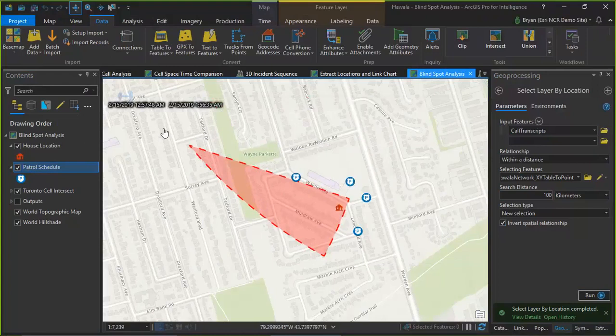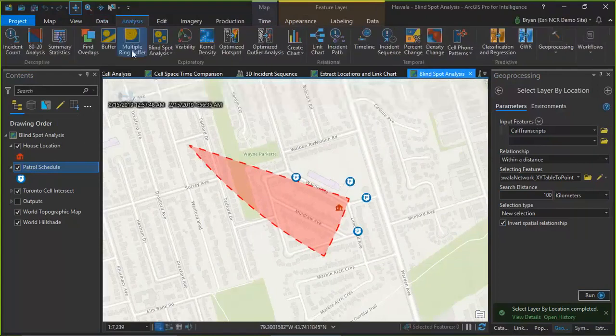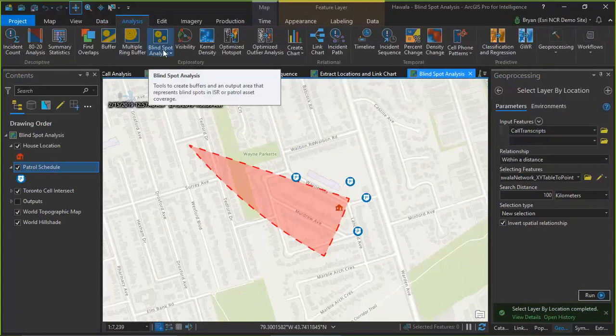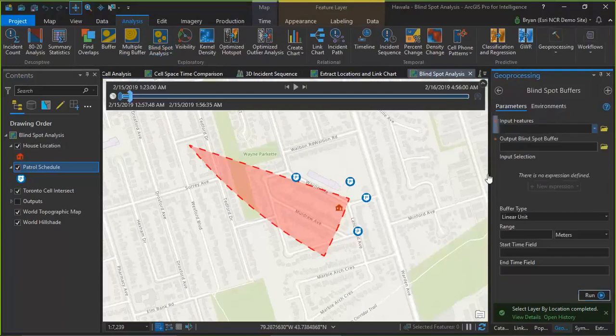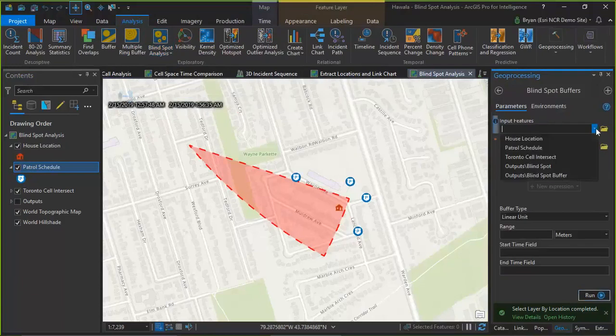So what we're going to do is use new tools that are available in ArcGIS Pro for Intelligence called the blind spot analysis tool. The first thing we need to do is create what's called a blind spot buffer. All we need to give it is our patrol schedule, and it's going to build an output for us. Then we just need to provide a range that we're interested in. So I want to make sure that my officers are within 500 meters of this individual's house at all times.